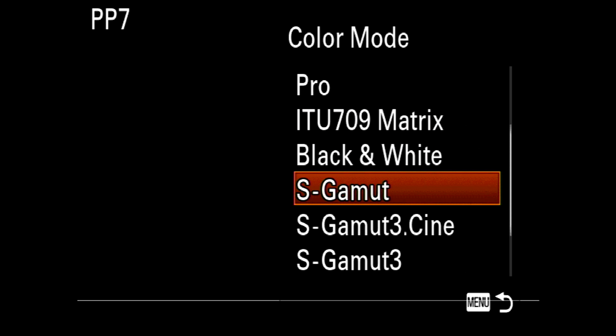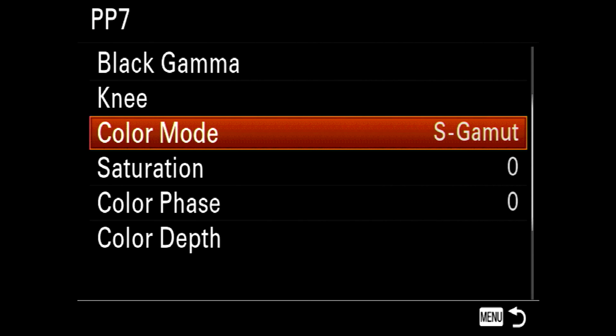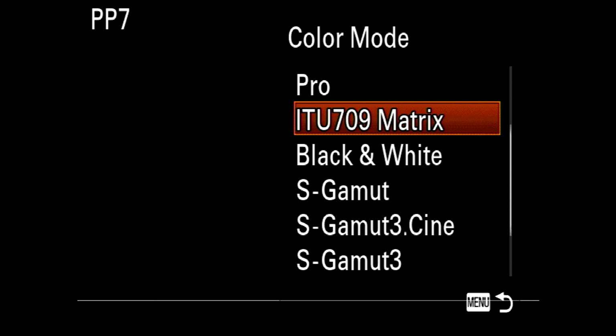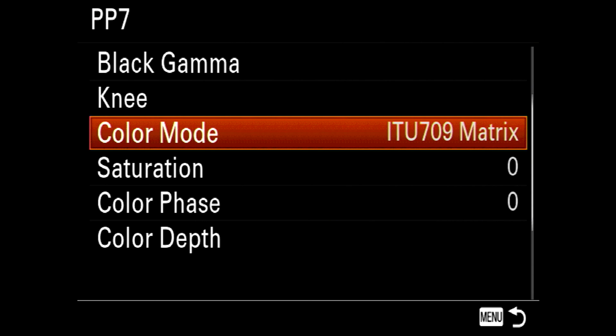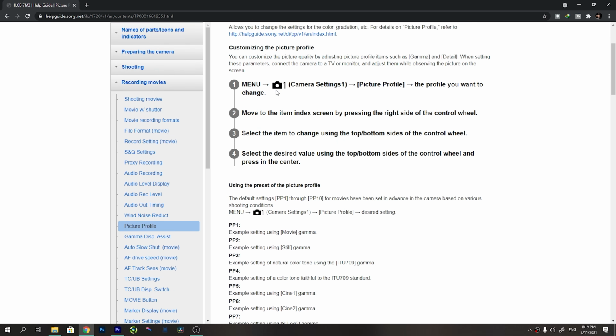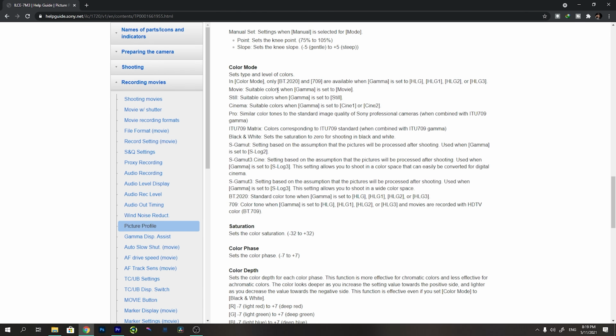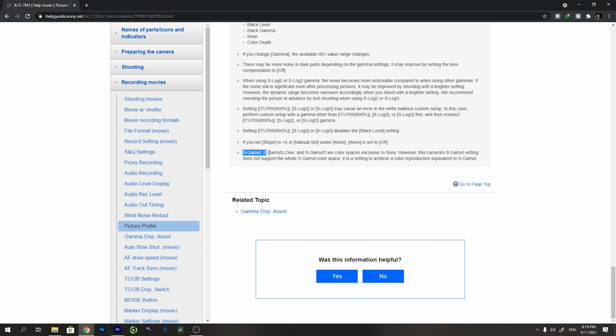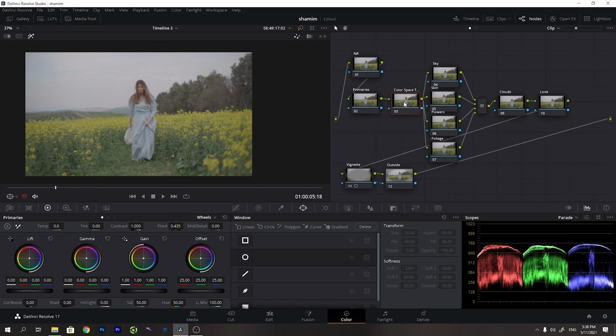But when I was shooting this video, I changed the picture profile and changed the color mode or color space of the video from S-Gamut to ITU 709 matrix. So why did I do this? Because as Sony mentioned in its user manual, for 8-bit cameras, for example the Sony A7III, it is not using the original and main S-Gamut color space. So there is no benefit of using this S-Gamut color space for the Sony A7III, and you'd better go with the Rec 709 color mode, which gives you a cleaner color and less noise.